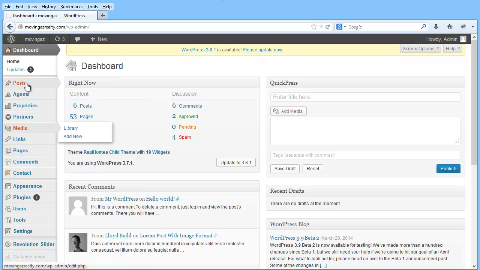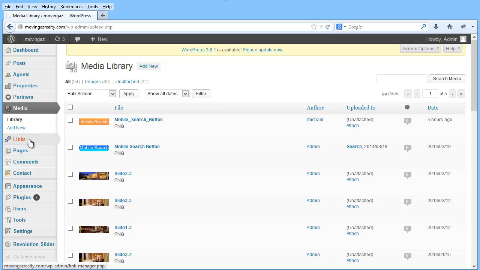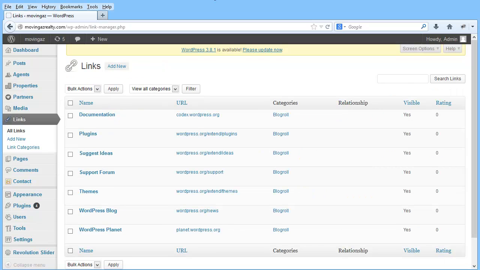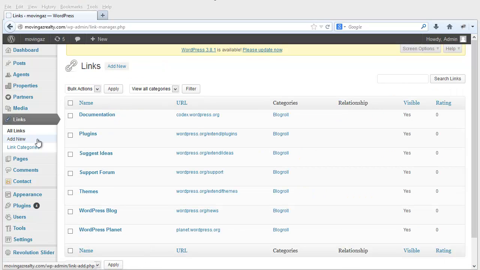And this is where you can create posts, you can add agents, you can add properties, delete properties, you can have partners if there's a widget for the partners that are on your page. On this particular one there's not. Media is all of the images throughout the site. Links, you can add new links and so forth. We're going to get into that later. We're going to add links through the posts and pages. Okay.